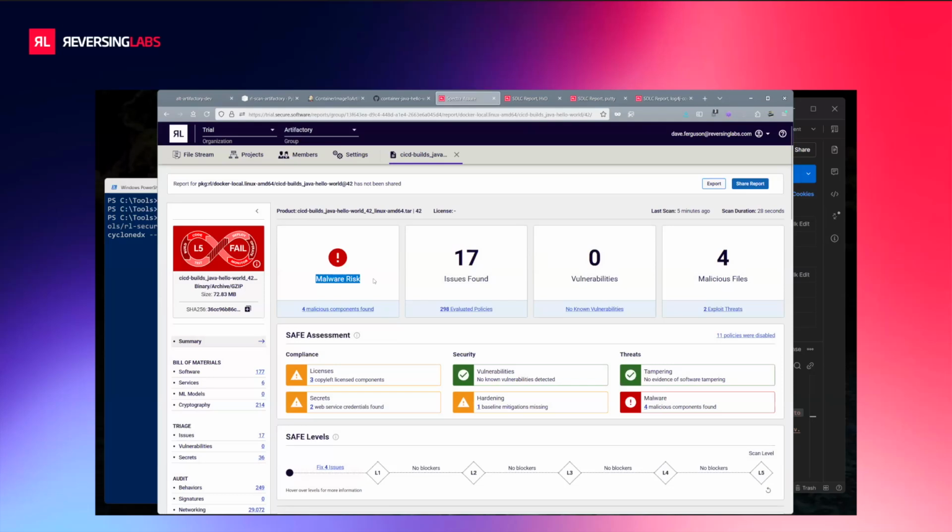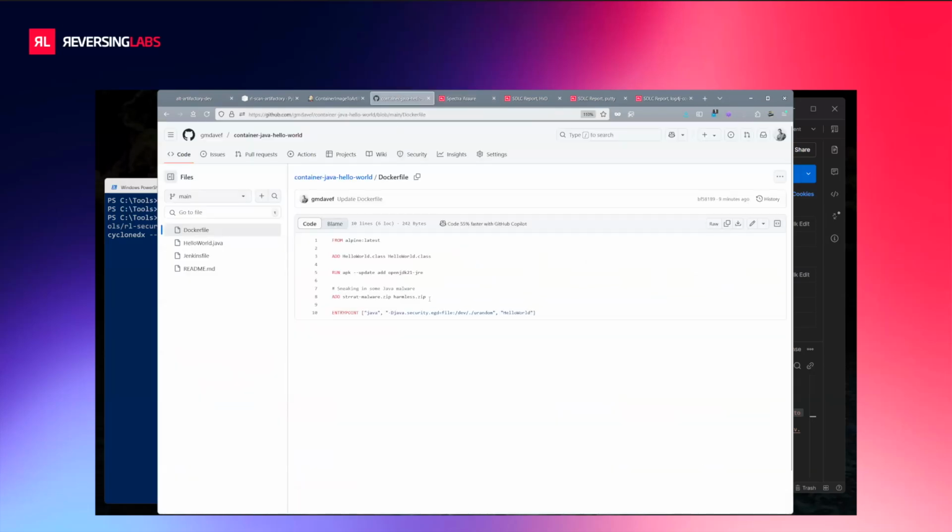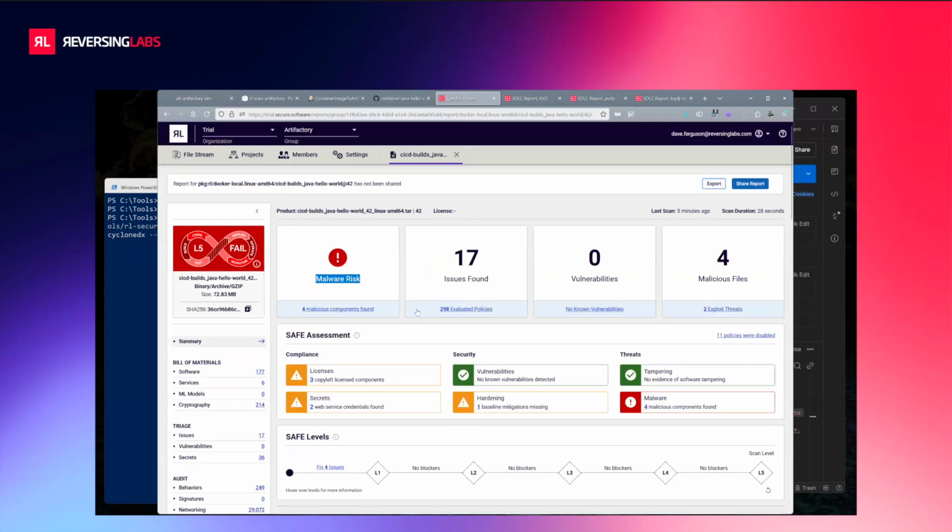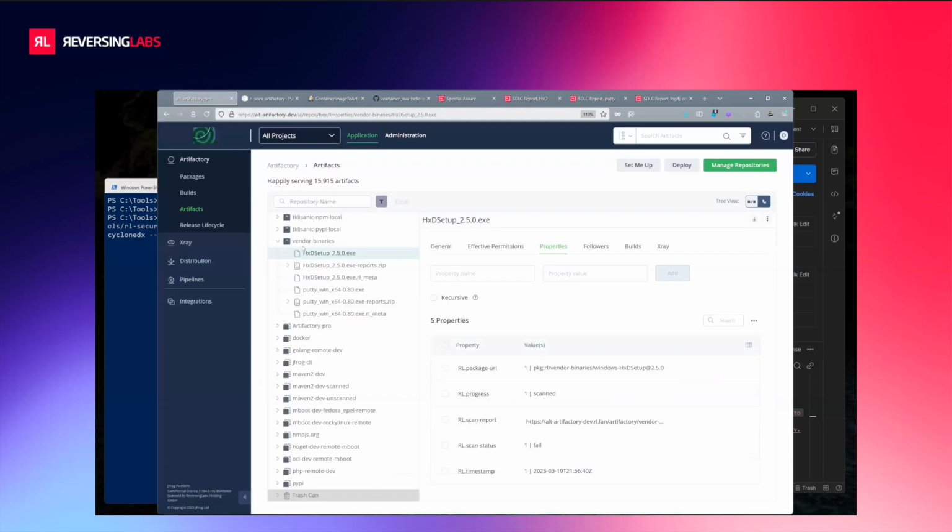Malware risk. So remember that strat malware, that remote access Trojan that I inserted in the container image? We've caught it, right? And we have failed that scan. And because of that, again, let's go look at the properties on that build 42.